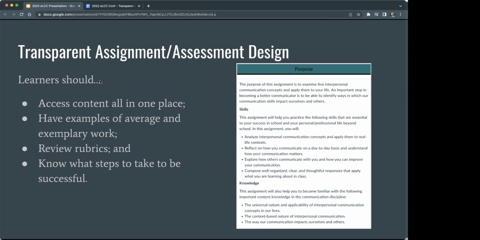So another component of transparency is about the assignment and the assessment design. And we know some things to be true about the way in which we design transparent assessments and our assignments.